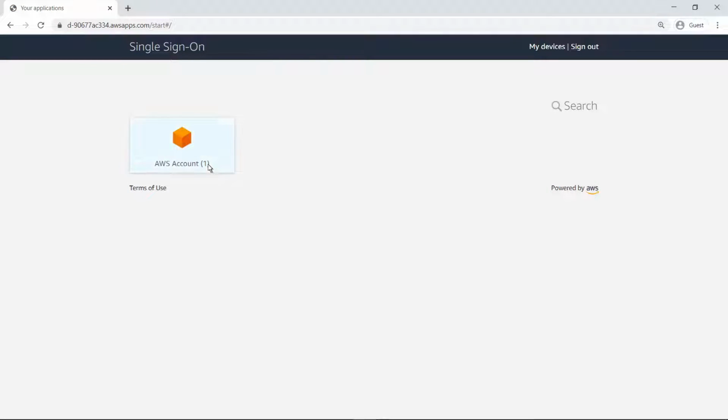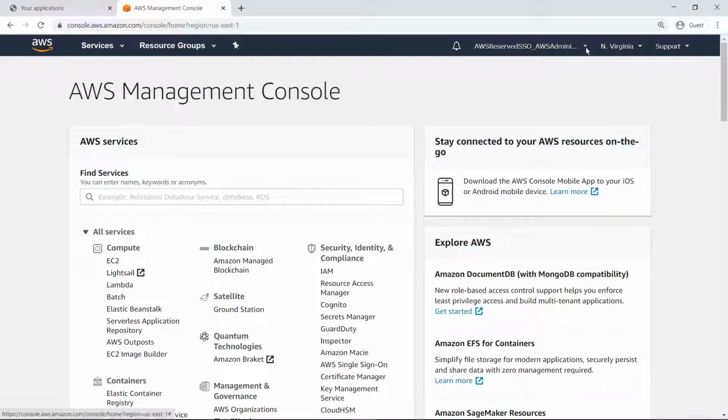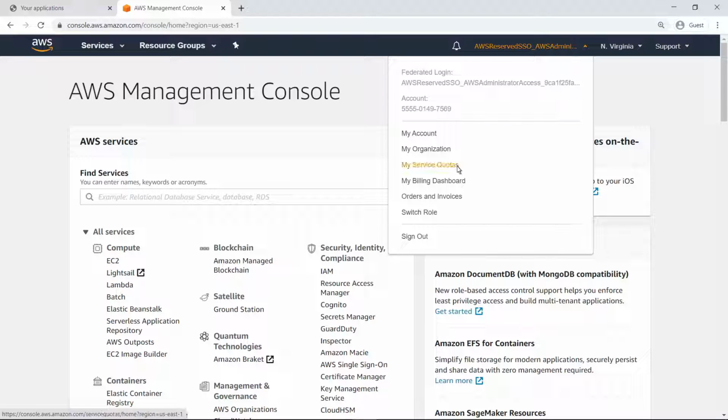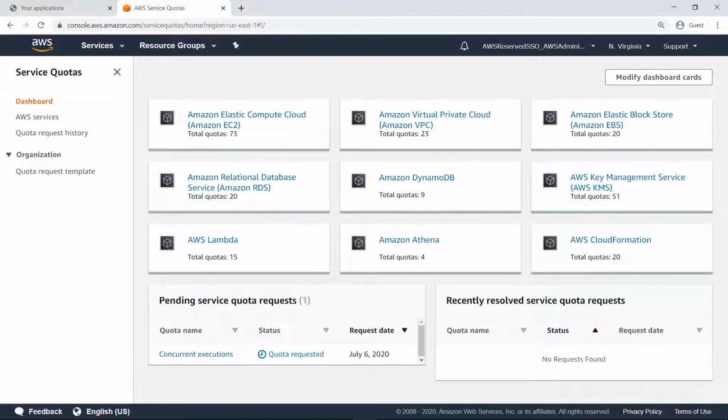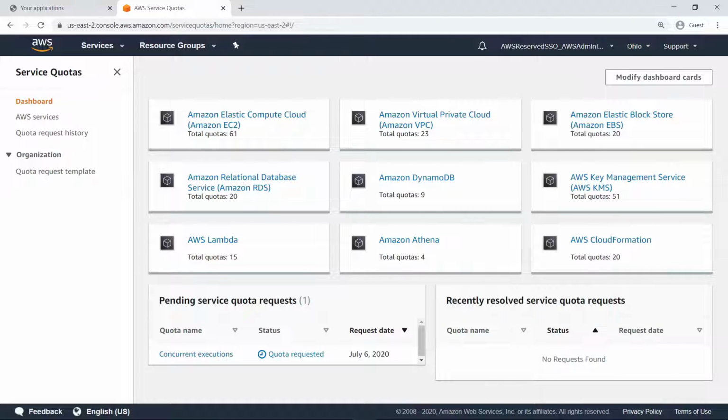Next, let's sign into the new account we just created. Let's review the service quota requests. Notice that there is a pending service quota request for this region. Let's switch to the second region for which we submitted a service limit increase to verify that a request has been added there as well. The request was added. Let's review it.